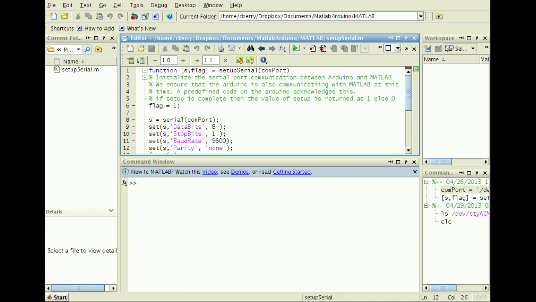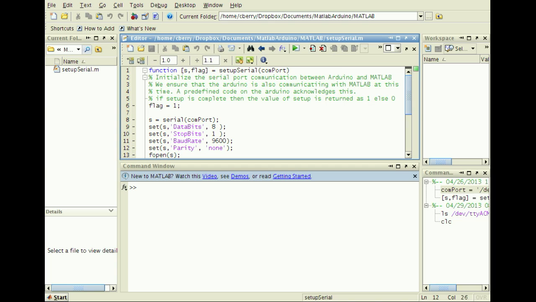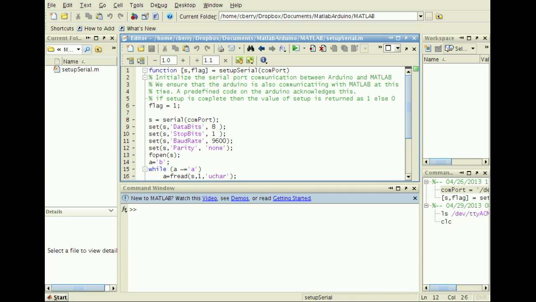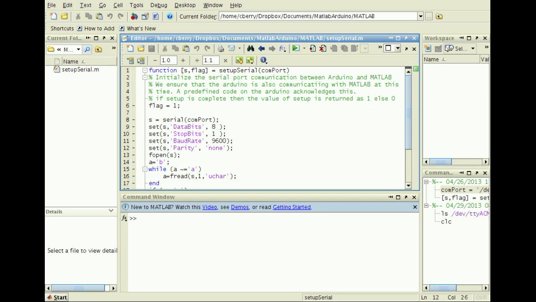The function fopen connects the serial port object S to the Arduino. The next lines mirror the acknowledgement routine that the Arduino is executing, assigning to the variable A any letter that is not A before the loop, and then, in the loop, continuously reading from the serial port a single binary element in 8-bit precision unsigned character format until the letter A is read.